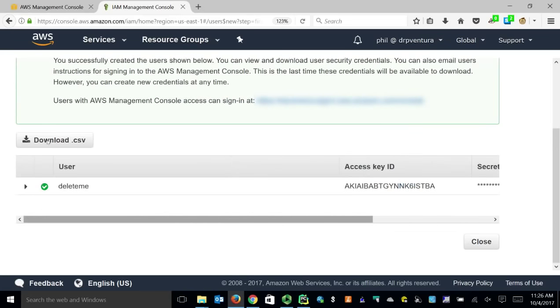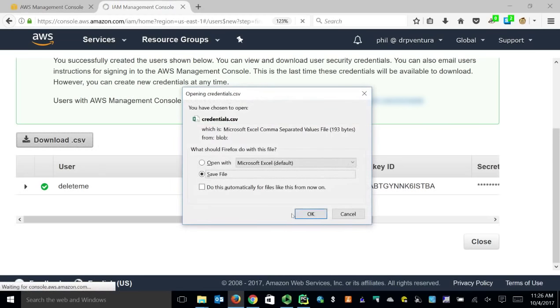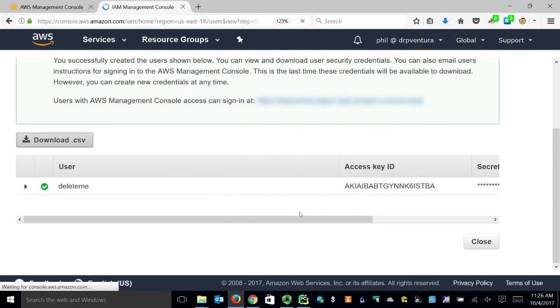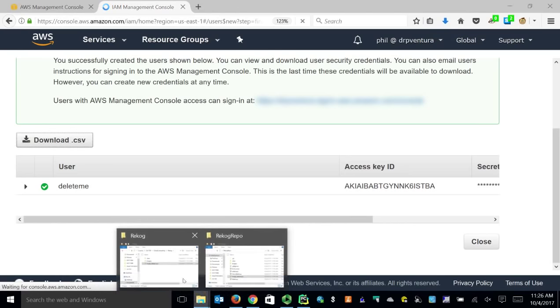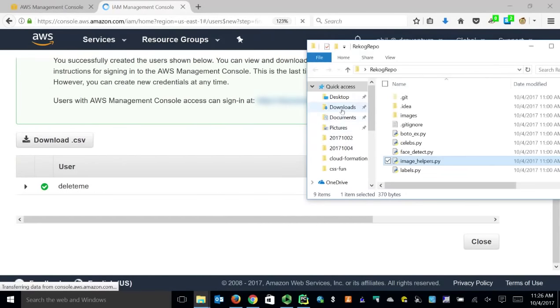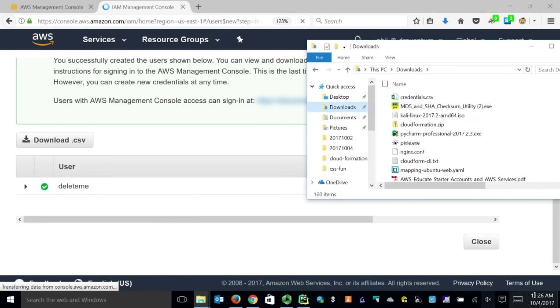I can download those credentials in a CSV file, which is what I'm going to do. Let me make sure we have that. Yes, credentials.csv.